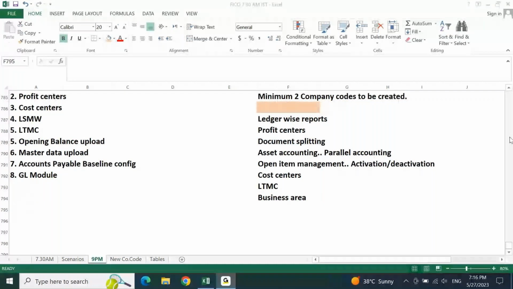Hi, sir. Are you able to hear me? Yeah, I can hear you. Sir, I have created two company codes till GL, sir. Yet to start with the AP configuration, sir. Okay. Hello, Ajay sir.